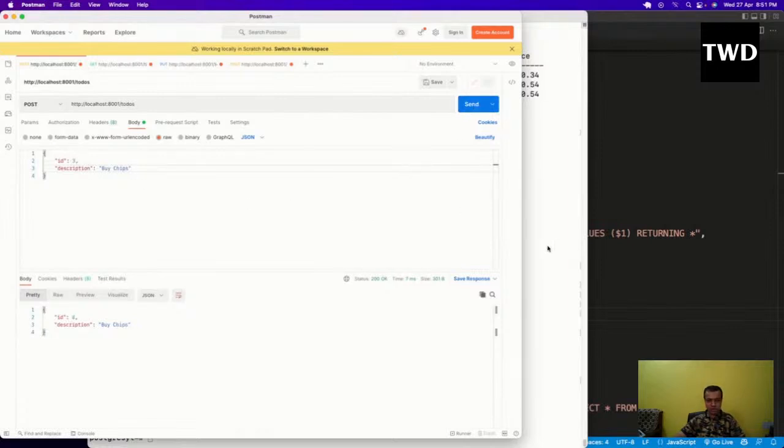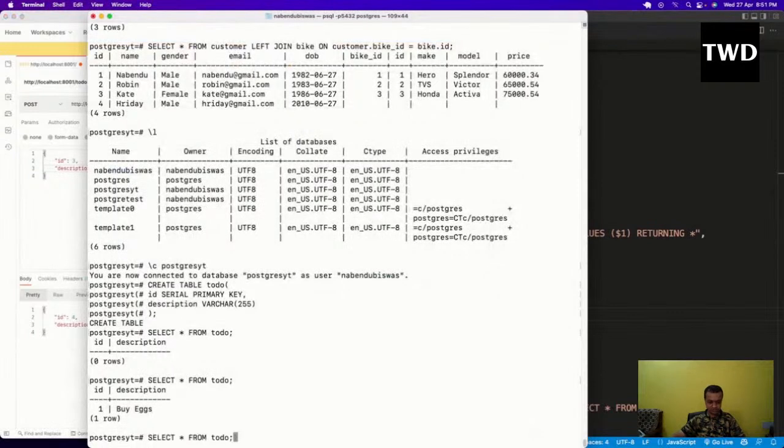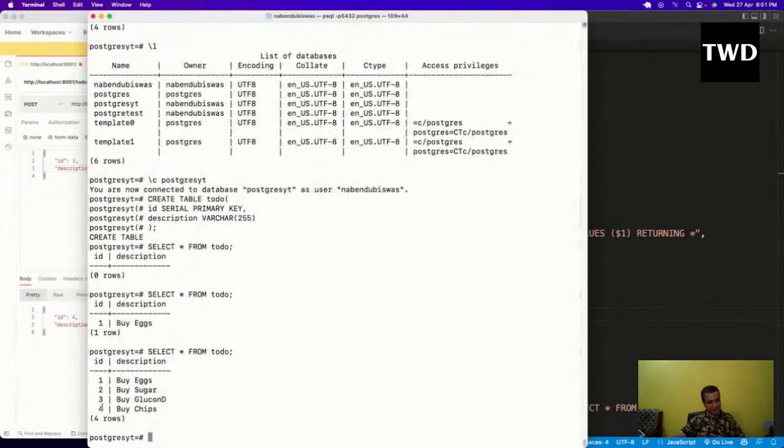Oh, I gave 3 only. Okay, let me see one thing. Oh, it was automatically done to 4. That is awesome. Why was that done automatically? Because I have taken it as serial, so it will do automatically. Because this was my today's to-do list. I actually purchased these things today, and so this was purchased, and so this is done.